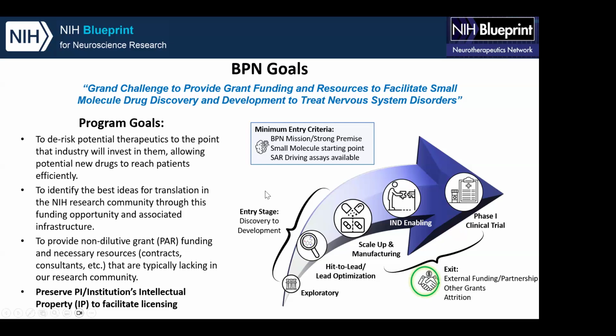The minimum criterion coming in is that you have to have a project within the BPN mission. There's a number of different institutes and centers that are signed on. It has to be within one of those institutes' and centers' missions in order to come in. You have to have a strong premise for that indication area and develop your target product profile accordingly. Look for a chemical starting point, whether that be a literature starting point or something from a screen. You have to have the chemical starting point in hand and, as I said, the SAR-driving assays on your side to move it forward. And from the contract side, we can provide all the other assays, like in vitro ADME and so forth, through additional contract work that we have.